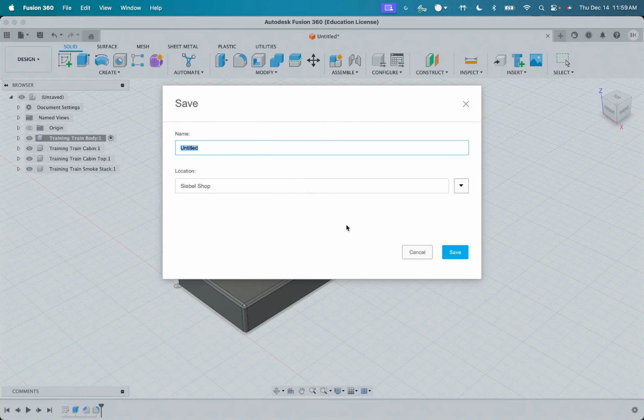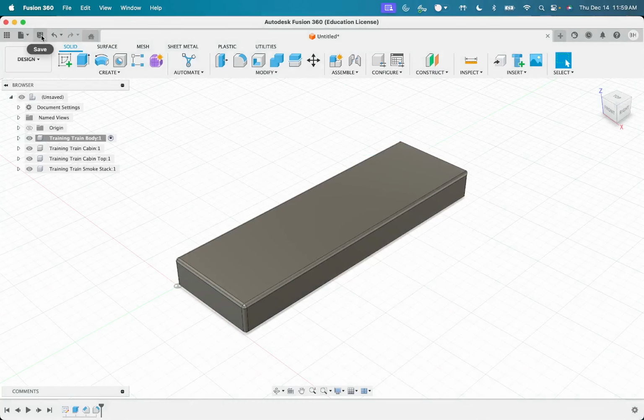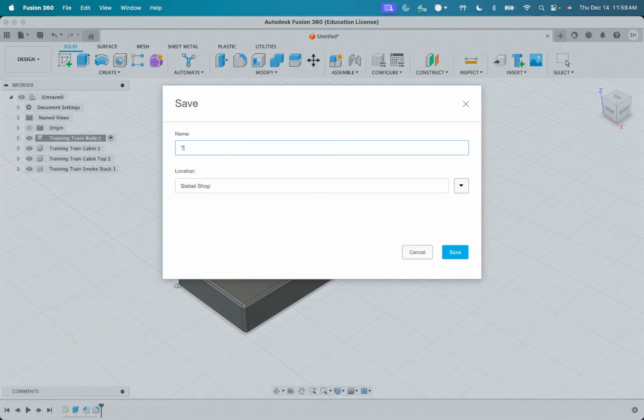So you can just hit Control or Command S, or you can also go up to the top left and hit save. And then we just want to name the file itself. So I'm just going to call it our training train. And then since I'm recording a video, I'll just say video sample. And then I also want to do today's date. So today is 12/14. So I'm just going to go ahead and put that in my thing.